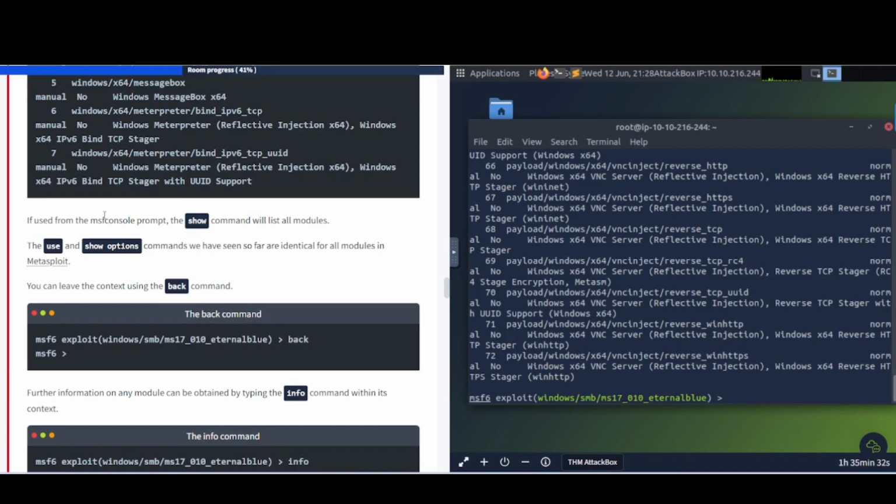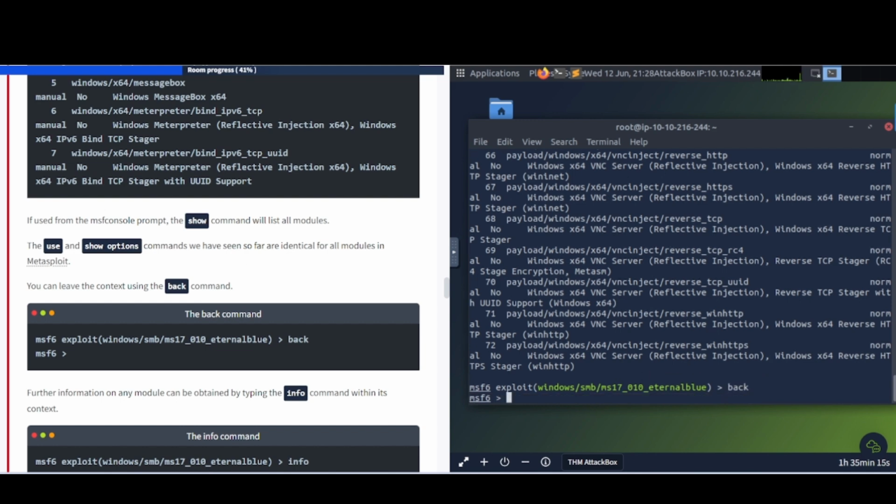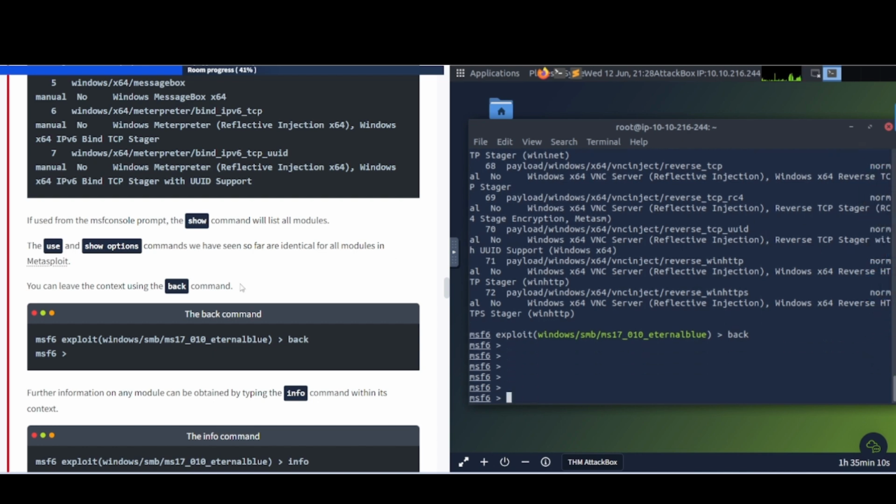If used from the msfconsole prompt, the show command will list all the modules. The use and show options commands we have seen so far are identical for all modules in Metasploit. You can leave the context using the back command. All right, so if you want to exit out of this, you can just hit back, right? Like so. Now we're back to just regular, no context and everything.